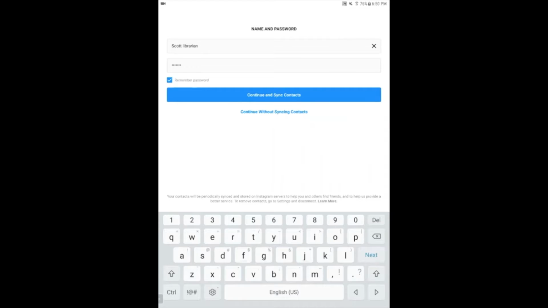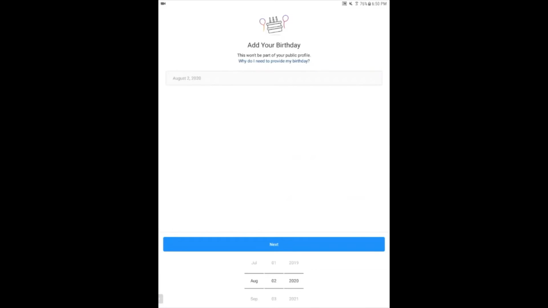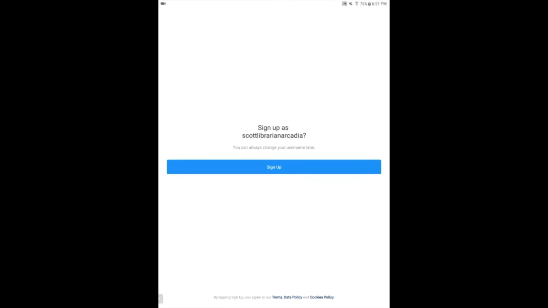Next, quickly add in your birthday, or a date that you will remember. This will not be publicly shown, but simply there to assist you should you ever forget your password. They will auto-generate a username for you, and you may change this as well at a later time.